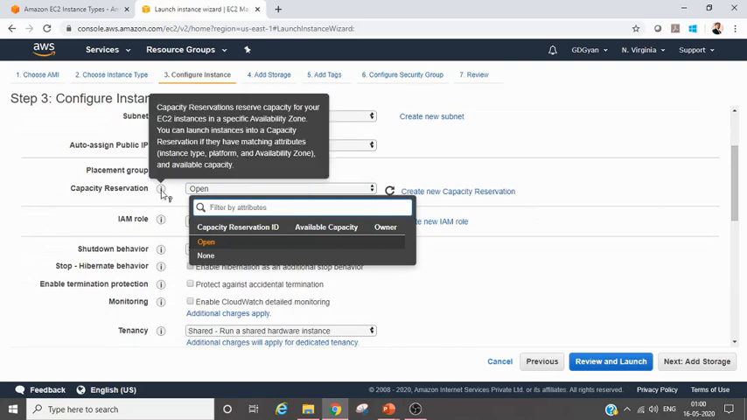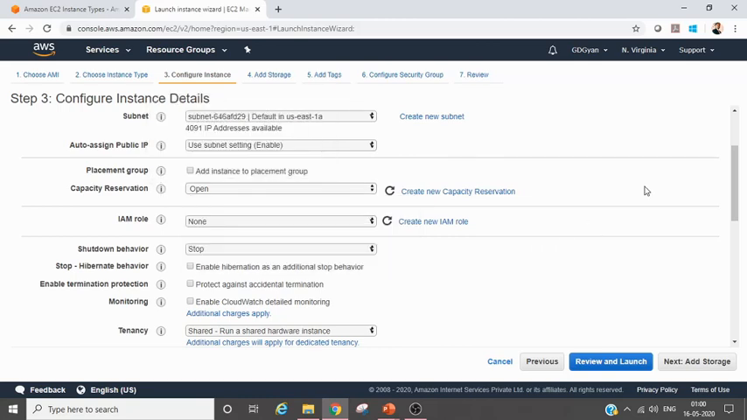Okay, so capacity reservation. You can reserve capacity for EC2 availability, with multiple attributes like platform. We'll ignore this one. It's not required. Do you have any IAM role? No, we do not have one, but we will create one. We'll cover this in today's session.